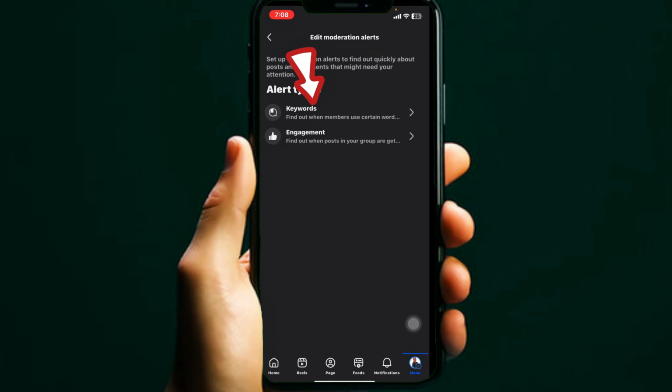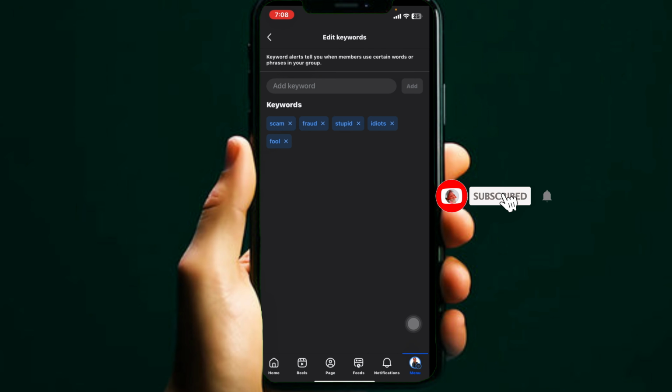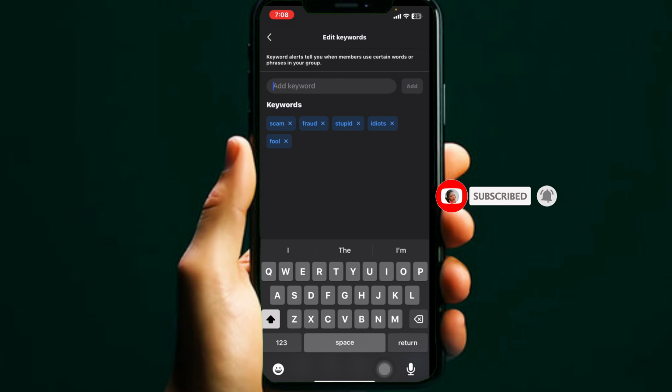Open your Facebook page or Facebook app. Click on menu, click on your group, click manage, click moderator alert, click edit alert, click on keywords. Now go ahead and add keywords or phrases you don't want to see or you want to track.